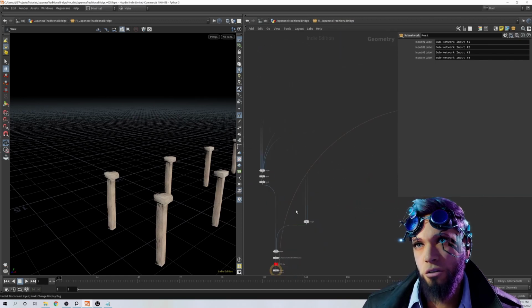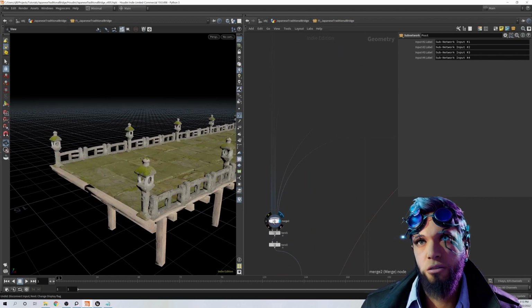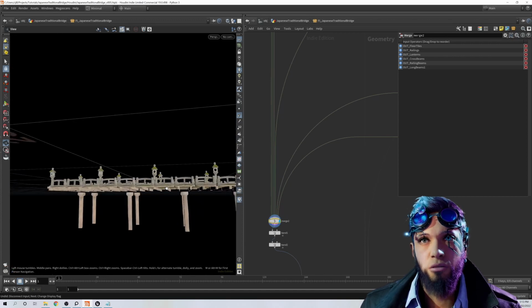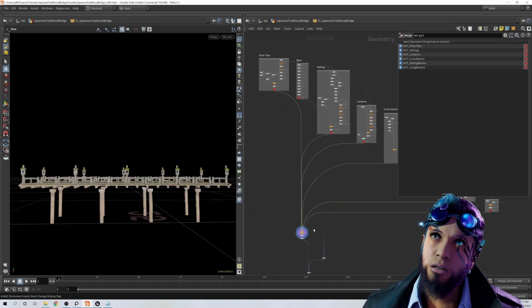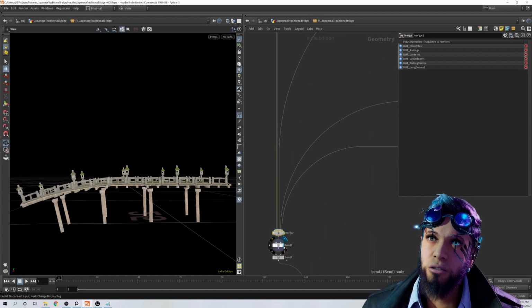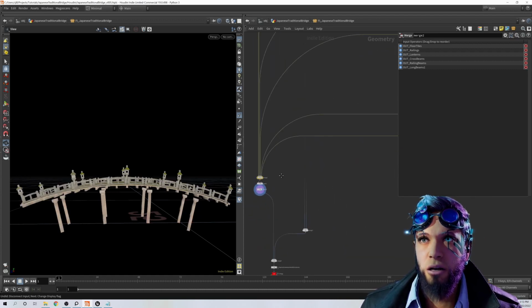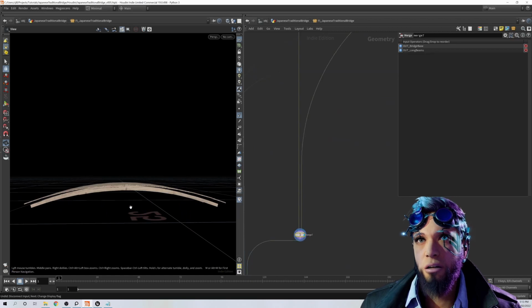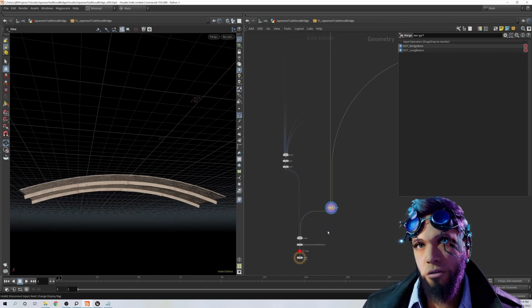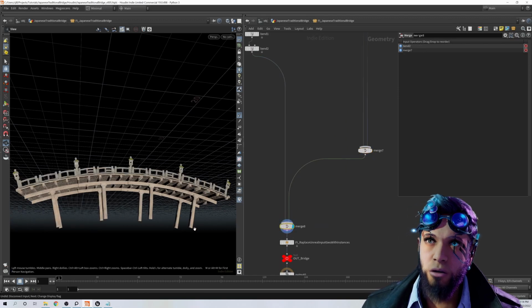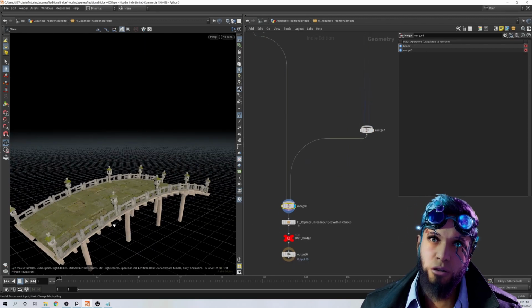If we go here, we still need to bend all this packed geometry together separately from the ones we already generated and unpacked. So we're doing the same 1 and 2 bend, and this is the other 2 meshes that we actually bend separately, and we merge them together.